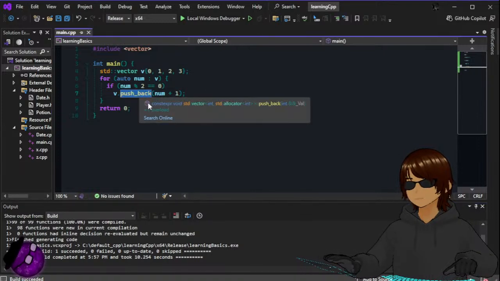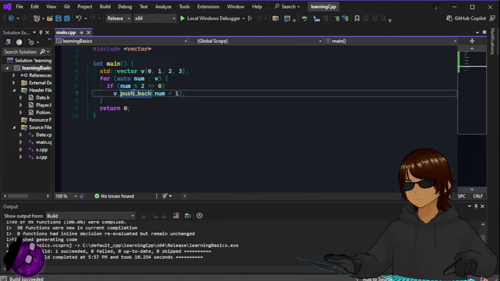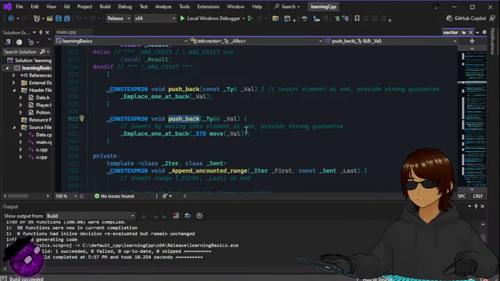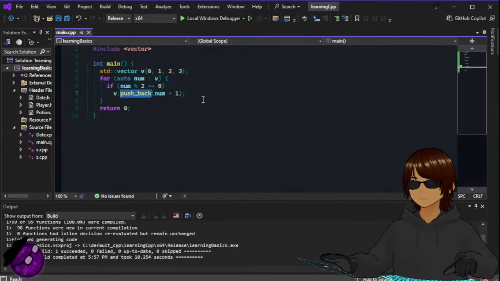I forgot what push_back does. Insert by moving into element at end. Provide strong guarantee. So it inserts into the vector.